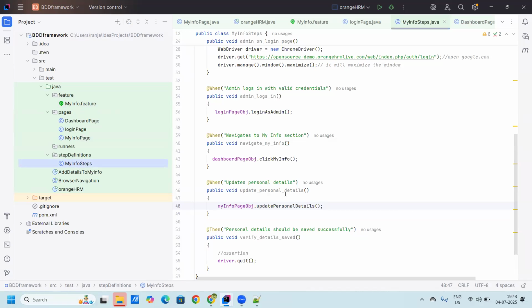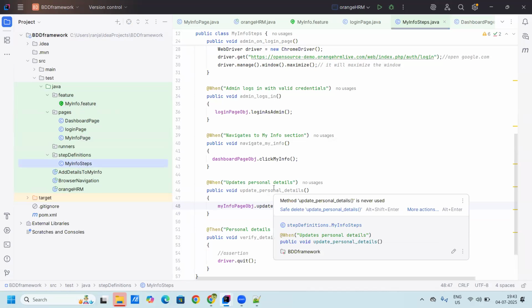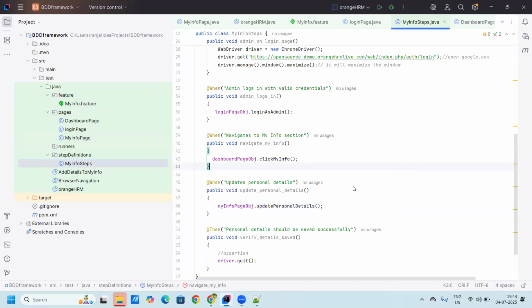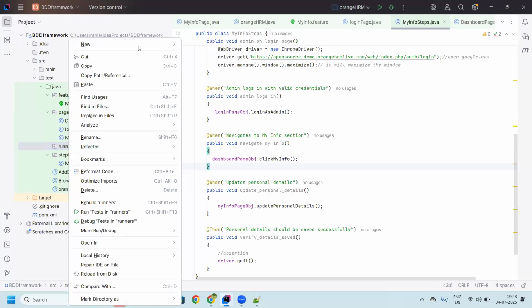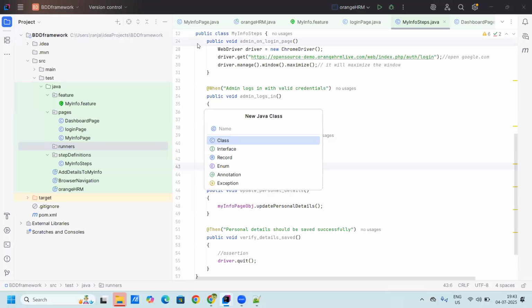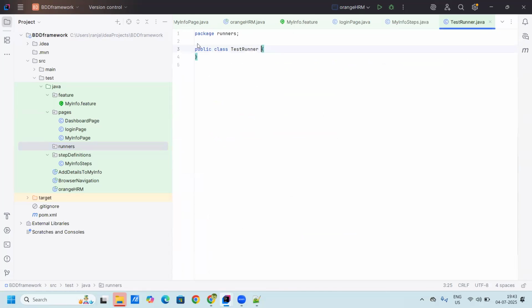Fine. So next, once the step definition is done, we need a runner to run our test case. To run this method, call this method, and all, we need a runner. So the runner will be inside this runners folder. You will create one class here. Let us say I'm creating the class name TestRunner. This one will run your program.